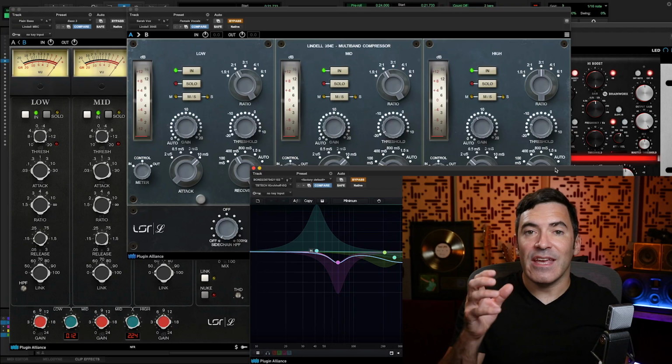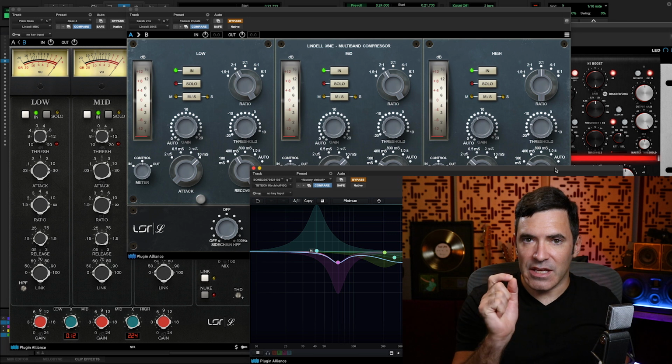A multiband compressor splits up the frequency band into two or more parts. It's very common to find 3-band and 4-band multiband compressors, for example. But a dynamic EQ is basically a multiband compressor with the interface of an EQ that lets us get even more surgical and even more precise.